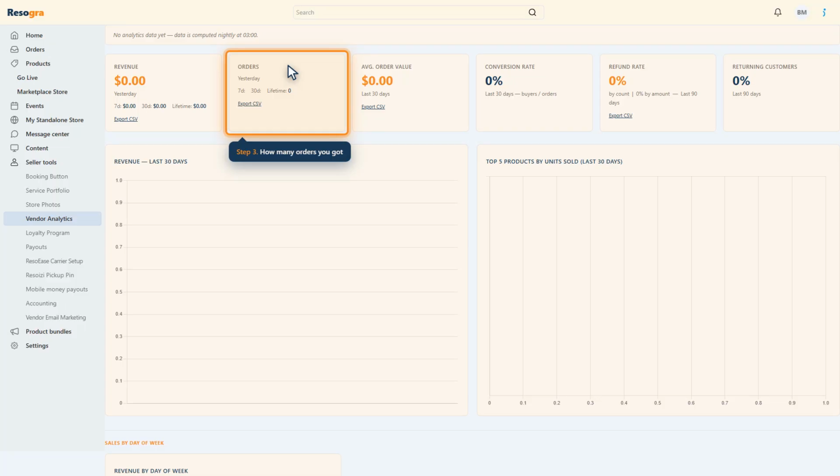Next to it, orders shows how many separate sales you've made over the same periods. Revenue tells you how much you earned. Orders tells you how many buyers it took to earn it. Watching both together is how you spot what's really working.